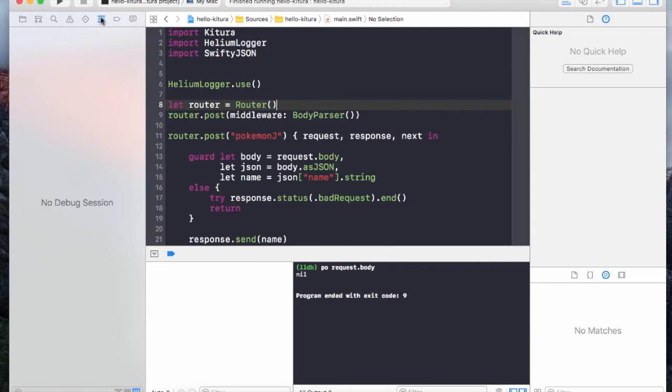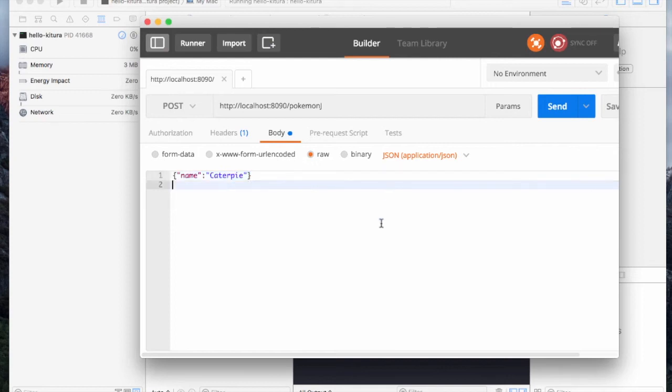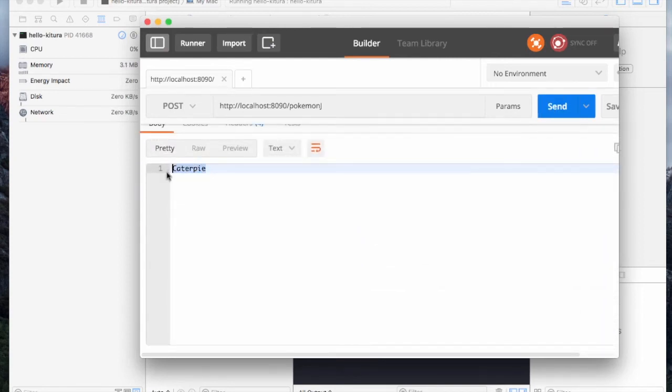Let's remove our breakpoint. Go ahead and run it again. If everything is hooked up correctly, then we should see Caterpie being returned. And there we go.